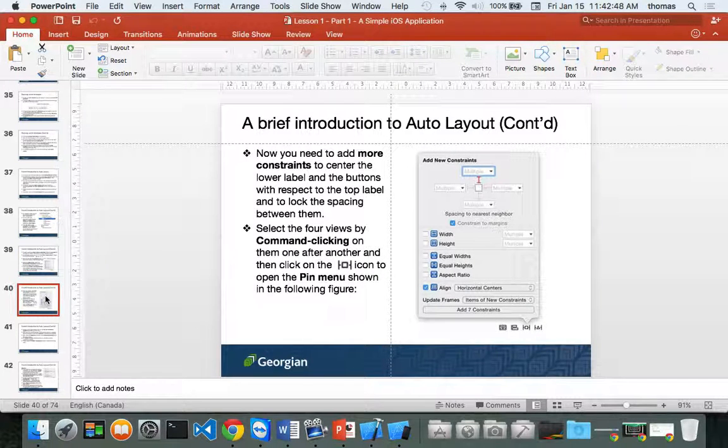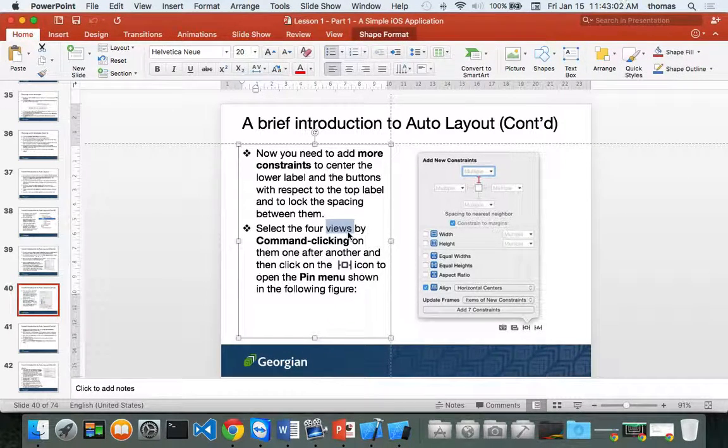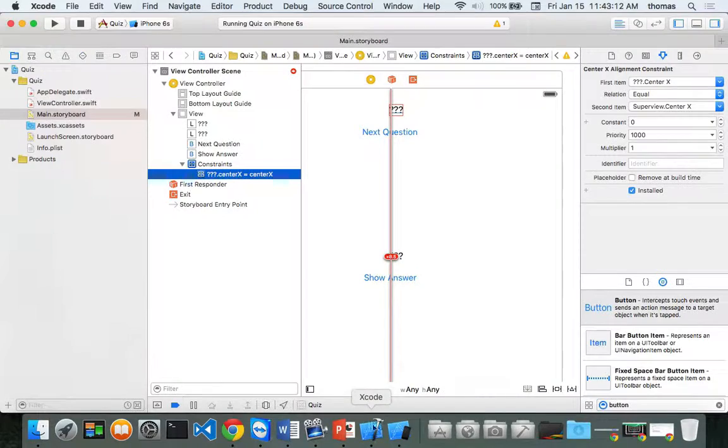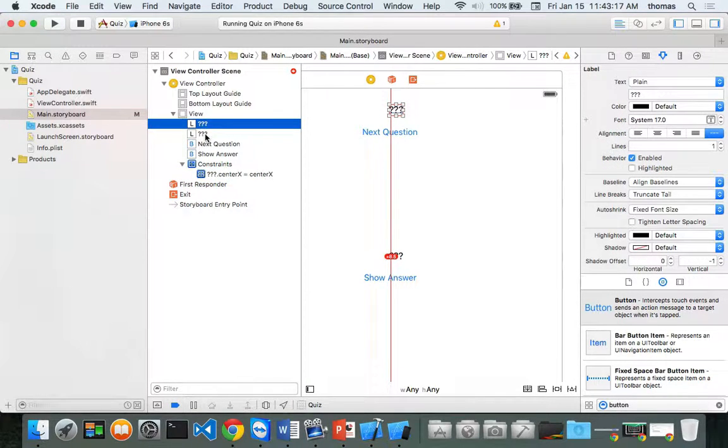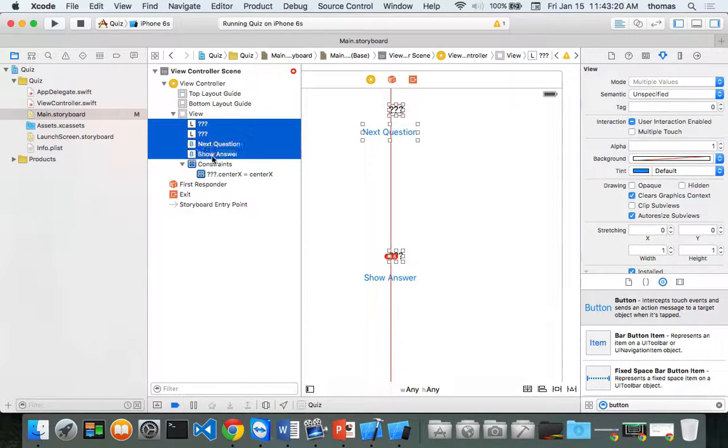Now we need to add more constraints to center the lower label and the buttons. So what we're going to do is select the views. When I say views, that means the view instances, the view objects inside the hierarchy. So let's try that out. And then we're going to hit the pin indicator down here on the bottom. There's a different icon on the bottom for the pin. So let's go back. We're going to select the 4 views, all these 4 views. Here's all the views: 1, 2, 3, 4. We've selected them all. And now we're going to hit the pin indicator down here on the bottom.